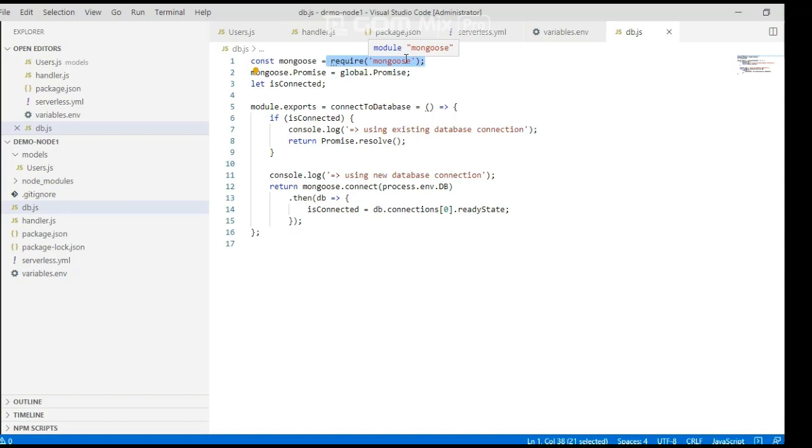Now let's look at isConnected in the 6th line, which is undefined for the first execution. And in the 5th line, module.exports. What is module.exports? The export statement is used when creating a JavaScript module to export live bindings to functions, objects, or primitive values from the module, so they can be used by other programs with the import statement. So it is actually exporting the connection to the database, which we can use from the handler.js.